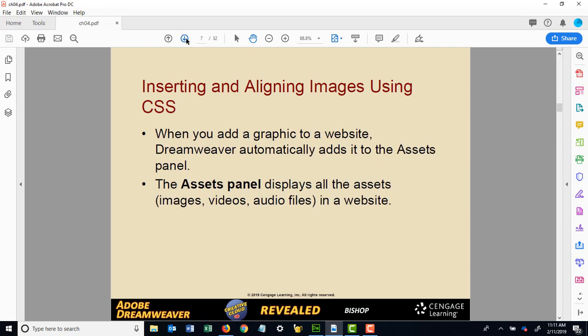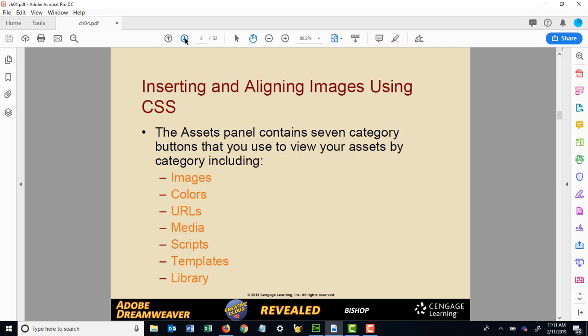When you add a graphic to a website, either through the Insert menu or through the Insert panel, Dreamweaver automatically adds it to the Assets panel. The Assets panel displays all the assets, images, videos, and audio files in a website. If you do not see your Assets panel available to you on the right side of your screen, you want to go to the Window menu to pull up your Assets panel.